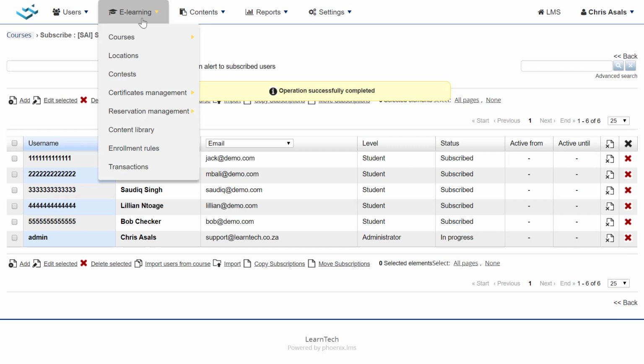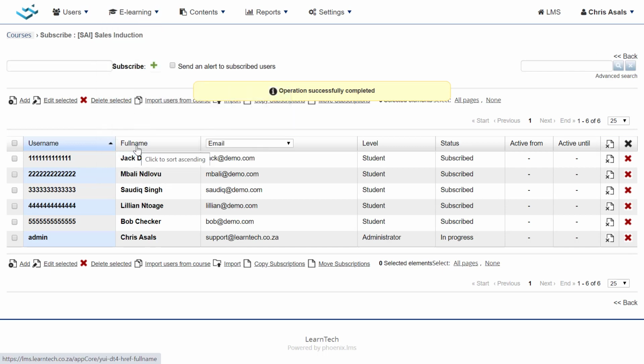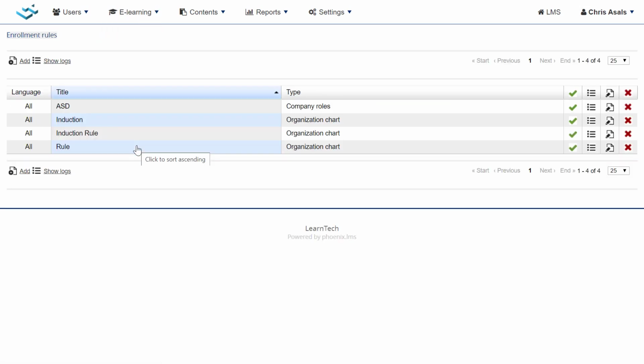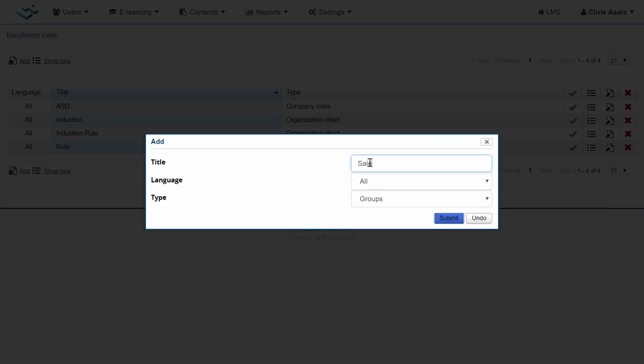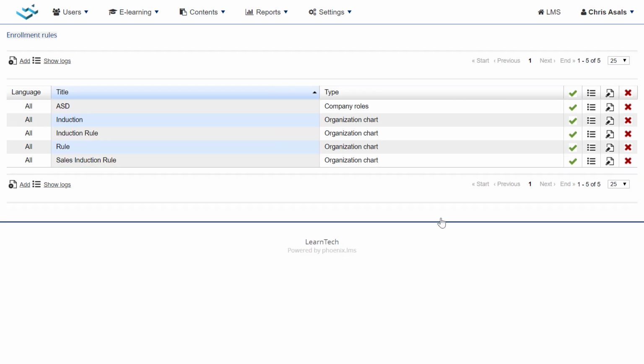So I'm going to go to enrollment rules, and I'm going to set an enrollment rule here. Let's create a new one. So we're going to say add. I'm going to call this a sales induction rule. And I'm going to relate this to my organization chart because I want it for a specific organization chart, which is my sales and marketing department. Excellent. So I've got a name there.